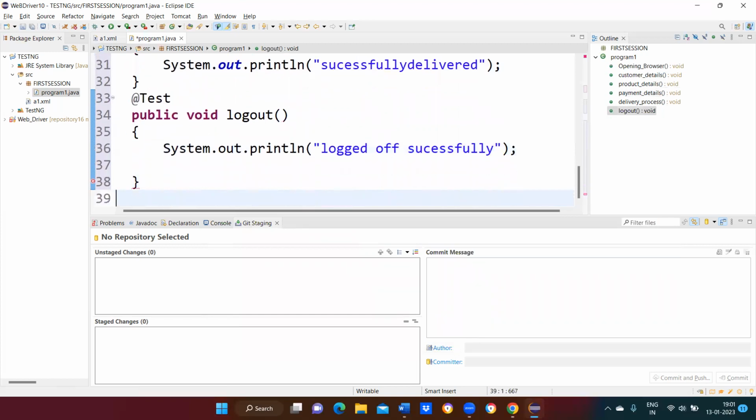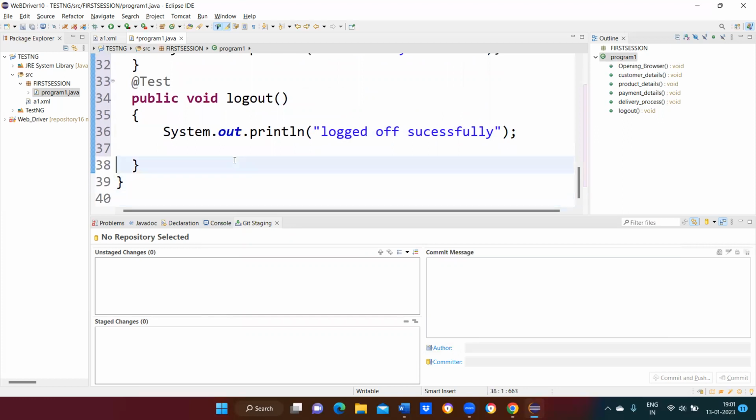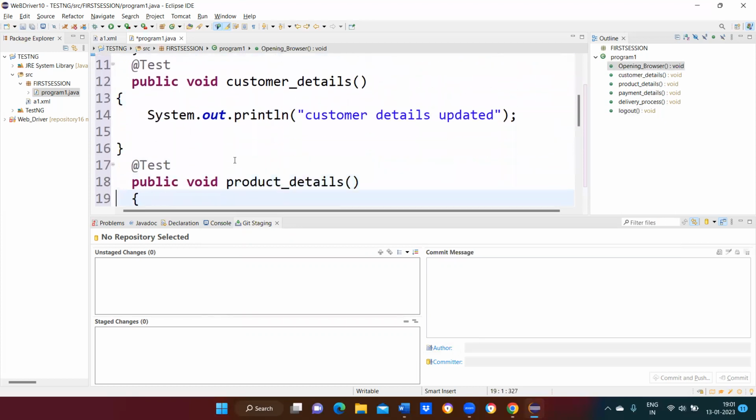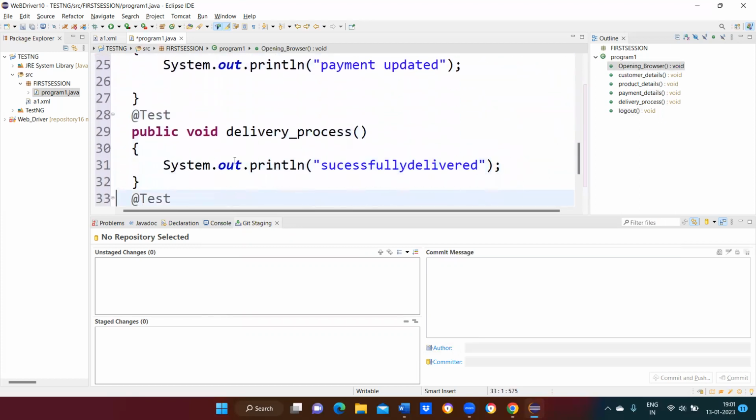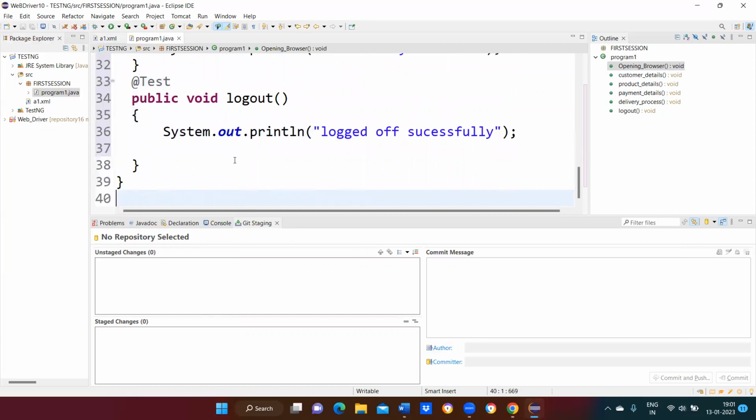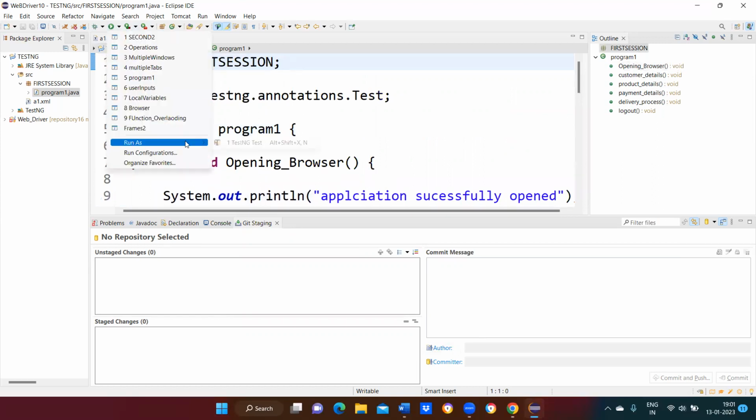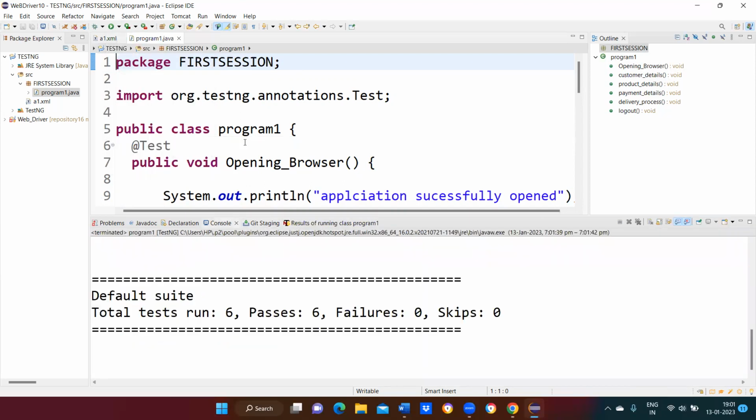These are all the methods I've created. What methods have been created? First of all, open the browser, customer details, product details, payment details, delivery process, logout. Now once it is over, I want to compile the program. Run as. Previously it showed run as Java application. Here it shows run as TestNG test. See, how many tests have been executed? 6. How many passed? 6. No failures, no skips.